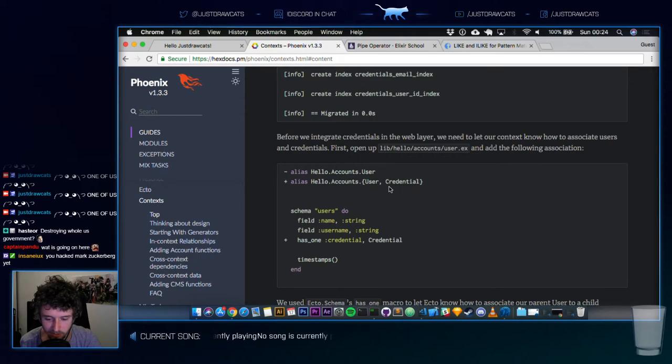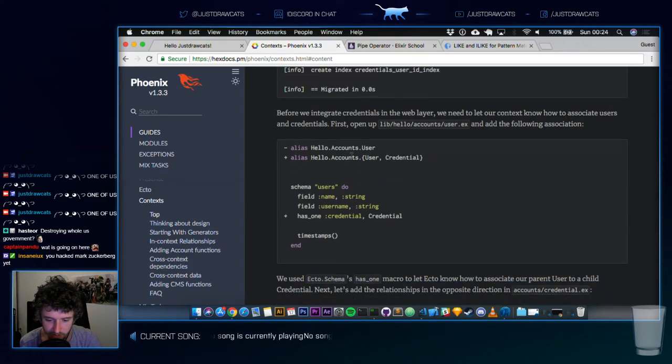First, open up the account user. So this is the schema. And then we alias Accounts, User, and Credential. So we're declaring two extra aliases, both user and credential. And then we say schema has one credential. So a user now has one credential, and then the credential. This is another schema. So we pass in the schema. Cool.